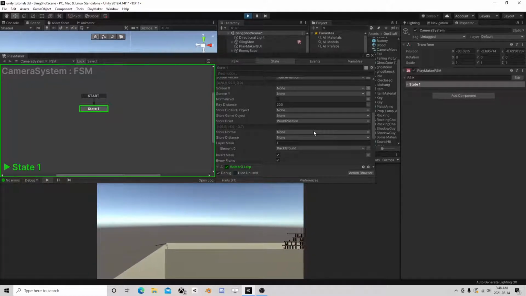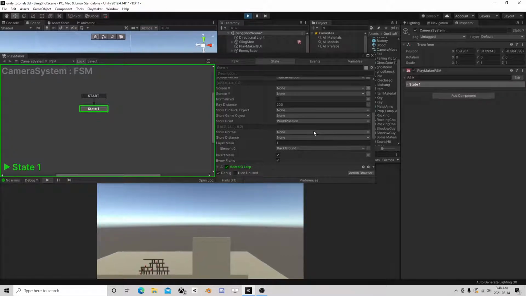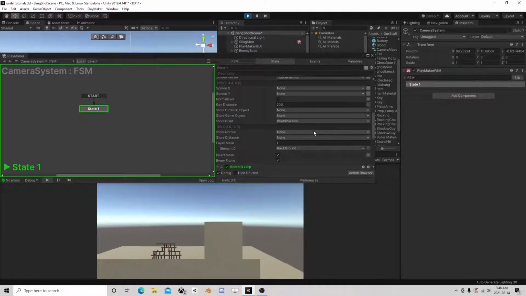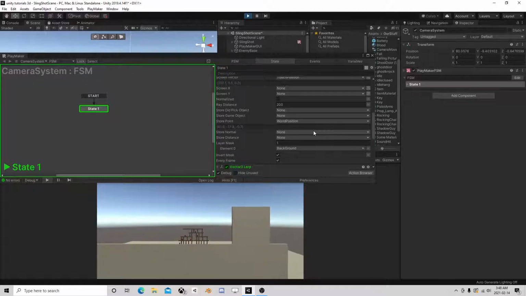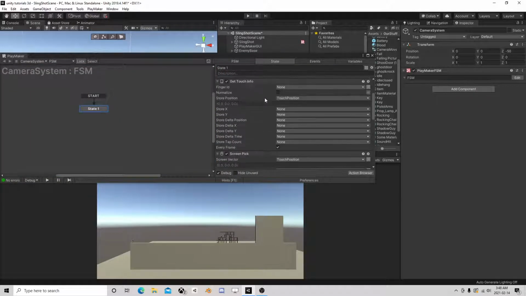Could almost move the camera just based on mouse delta, or on touch delta instead. Might almost be a better choice, right? Because if we get touch, see with these deltas, I'll show you what I mean.